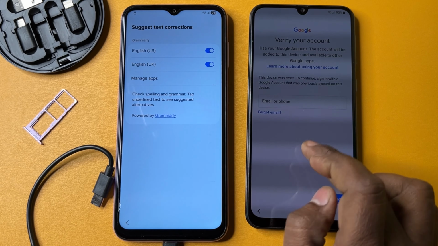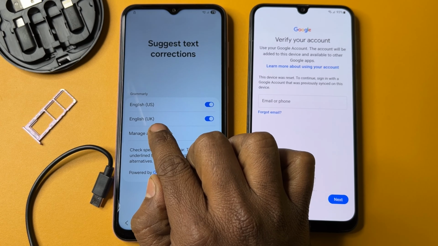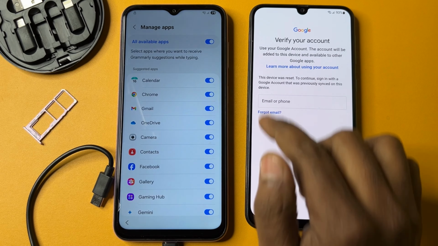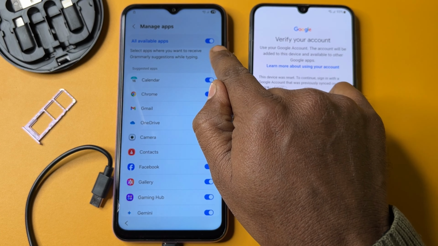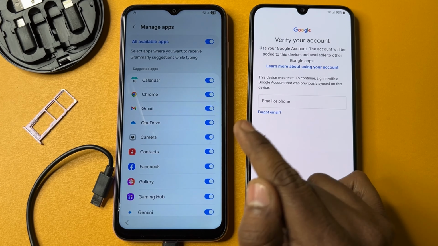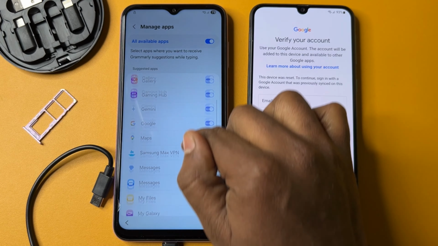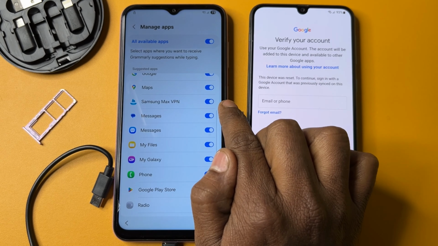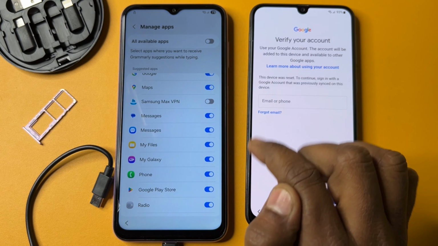this manage apps option like this. You have to click to open this, and you can see here you have to turn it off and turn it on one time, and go down and find the Samsung Max VPN option. Click to turn off this section, and done.